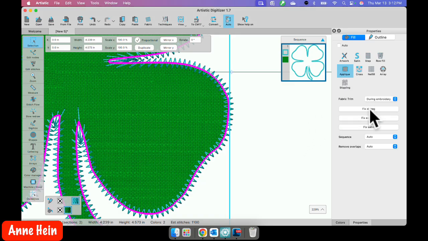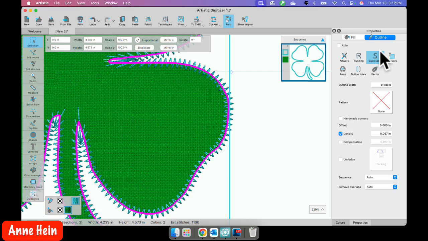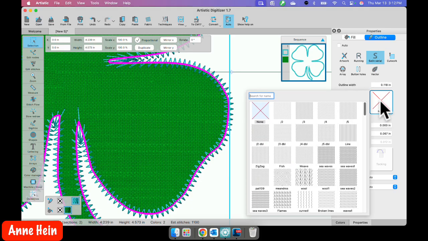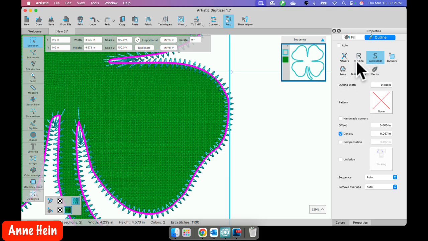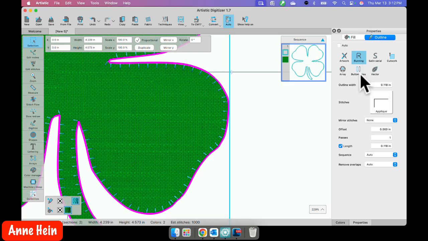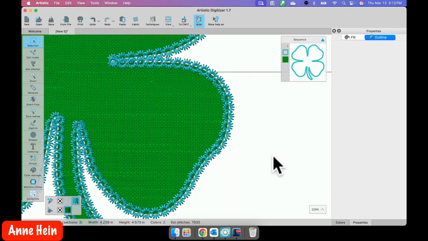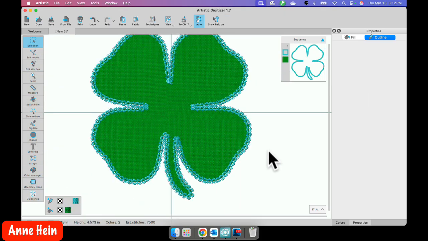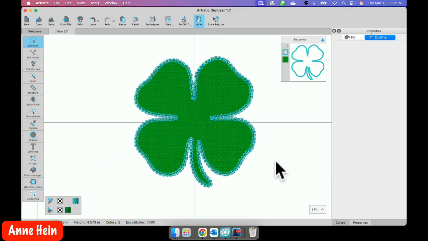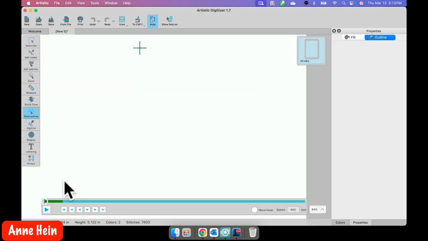Now, if you are using zigzag, you could go to outline, and then, oh, there we go. You can go to your applique stitch, and then you can go in here and pick a decorative stitch for your applique if you wanted to. Isn't that cool? So how would this stitch, let me do slow redraw to show you.